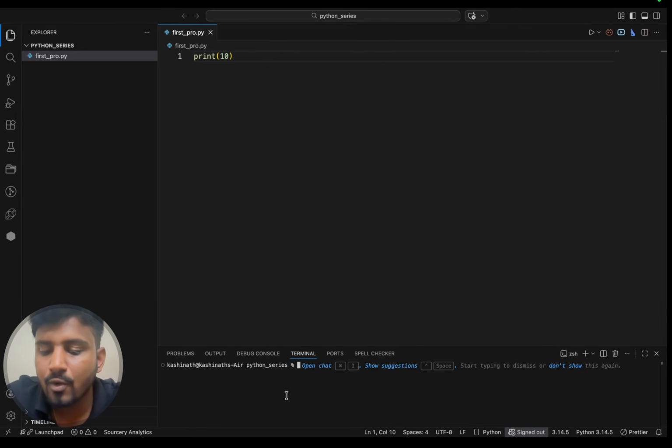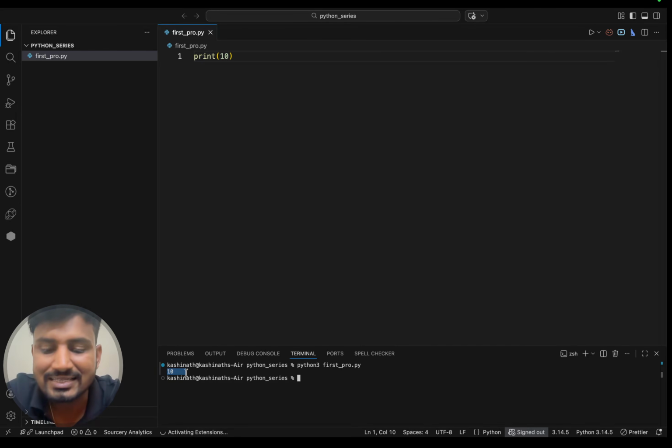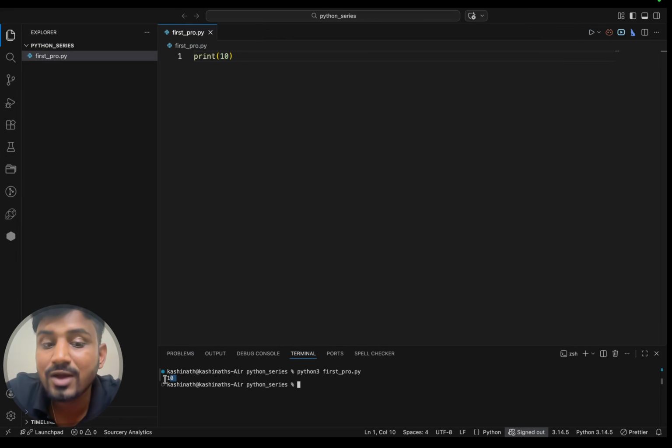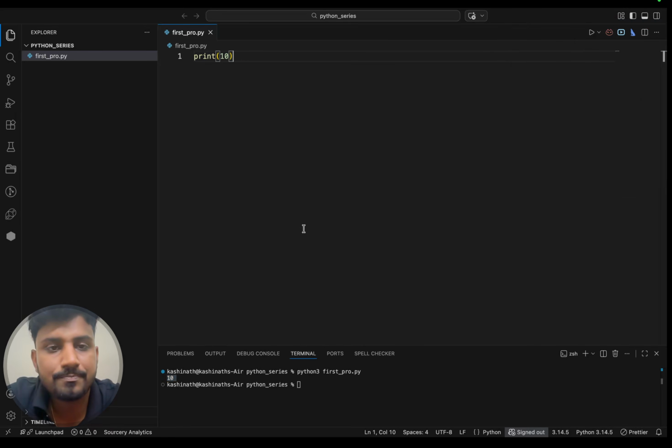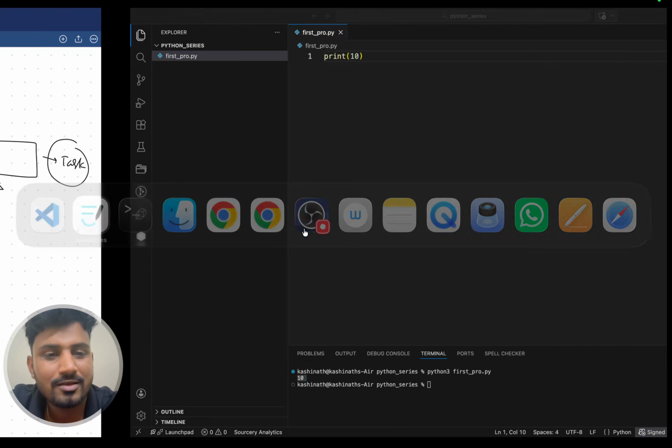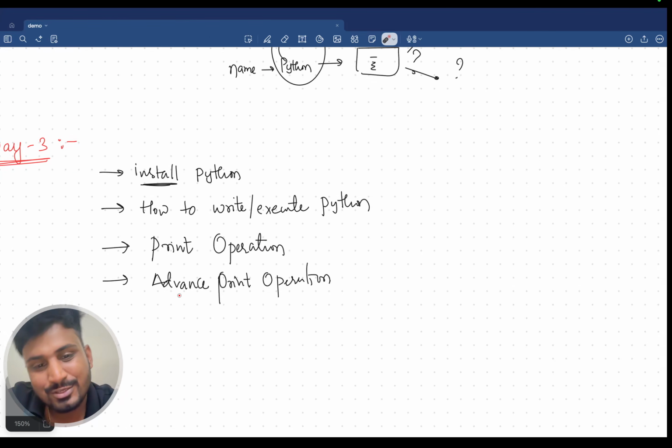What is the file name? first_pro.py. I'll tell Python 3, that is my interpreter, to take my file, first_pro.py. Whenever I enter python3 first_pro.py, you can see the result. The result is 10. Your machine is printing the result 10, in the sense that your machine is displaying that result as 10. That is how we are going to write a program. I hope you understood this. This is how you are going to write a program in Python. Clear? Okay, fine.